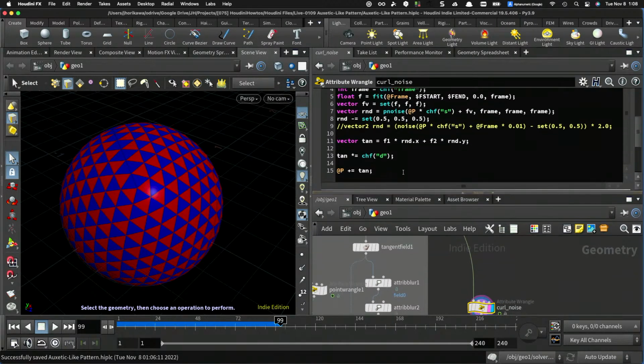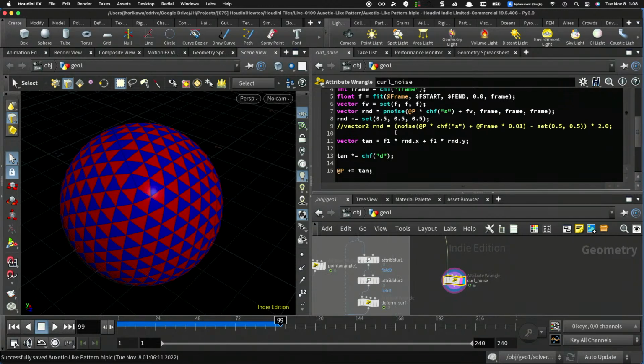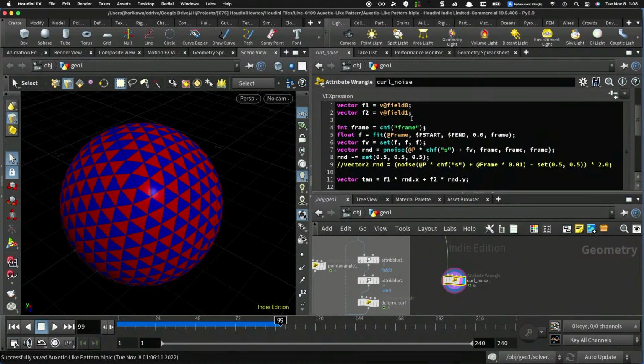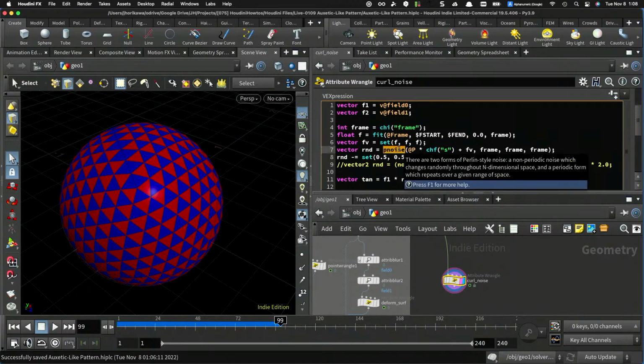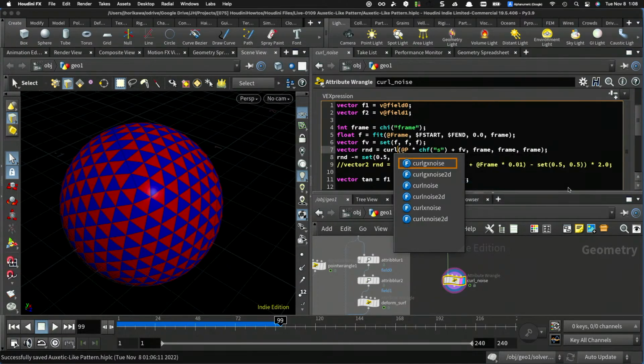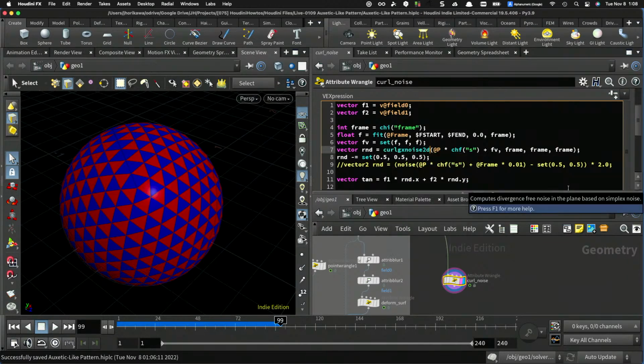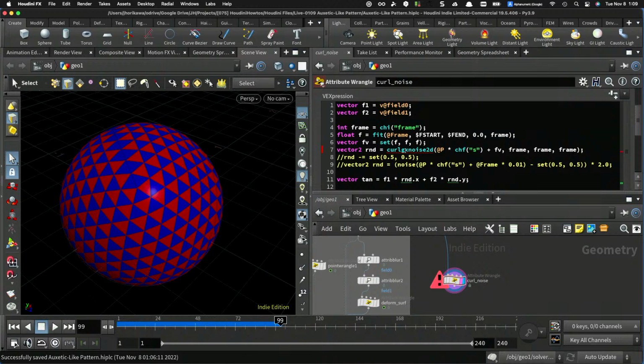Okay, where was I? So I wanted to use the curl noise instead of the P noise. Right, which will give you a vector 2. So maybe I don't really need to do this. And now let's see what happens. Oops.